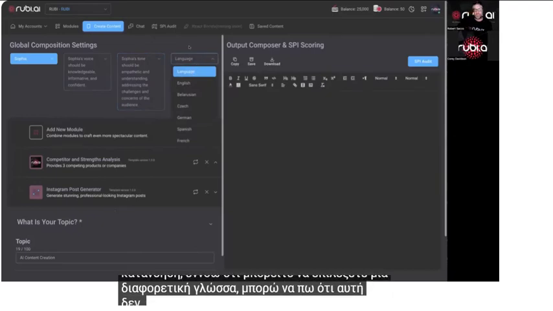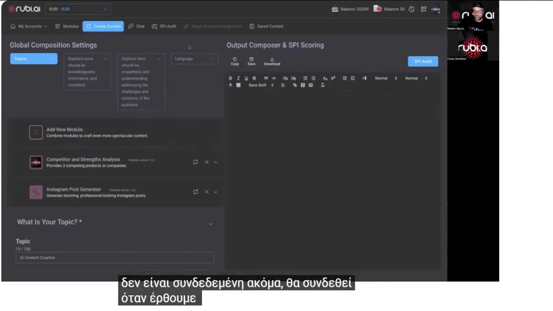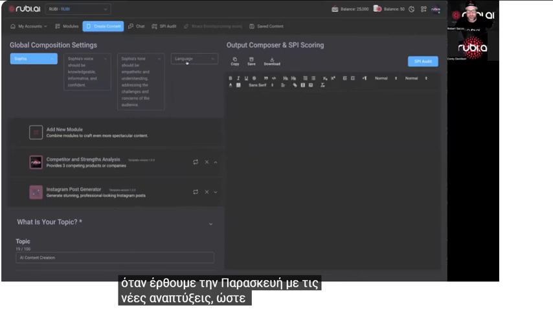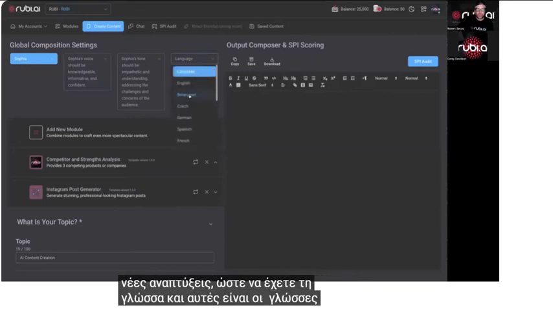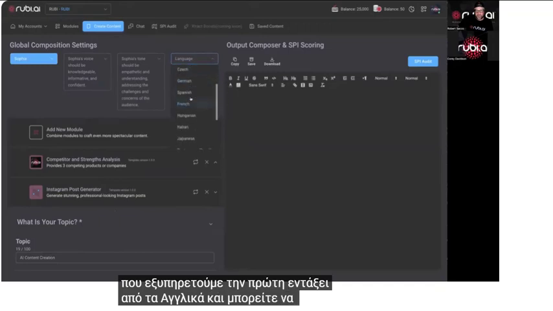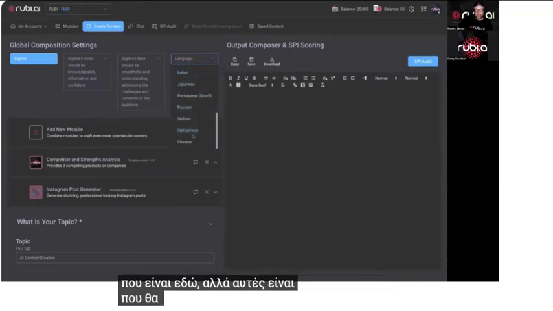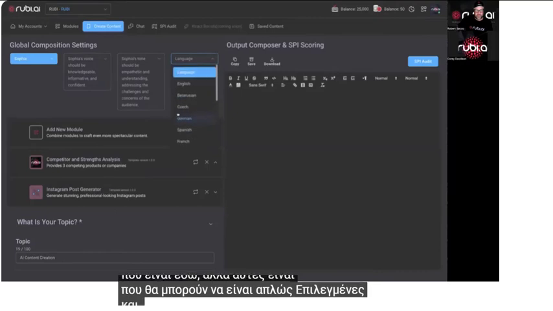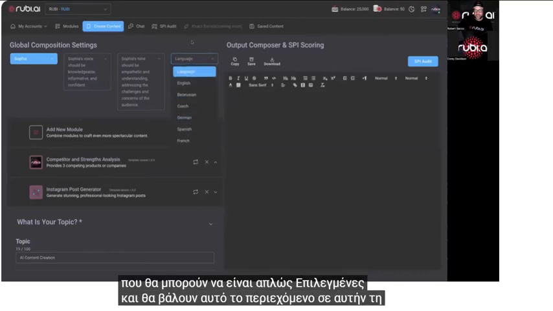I can say that this isn't connected yet. It will be connected when we come up on Friday with the new deployments. So you'll have the language, and these are the languages that we are servicing first, okay? From English, you can read all of them that are here, but these are the ones that will be able to be just chosen, and it will put that content into that language.